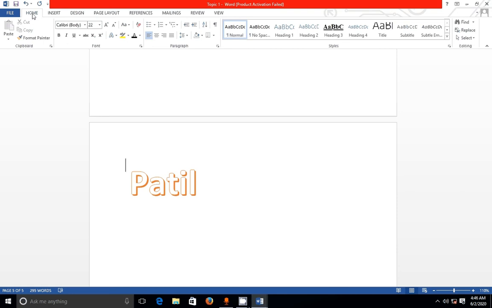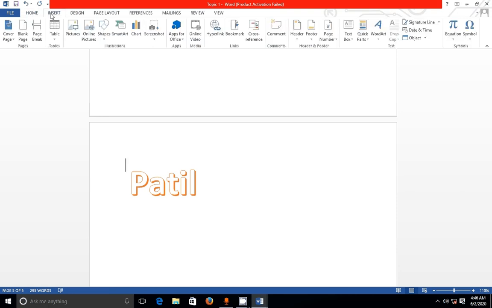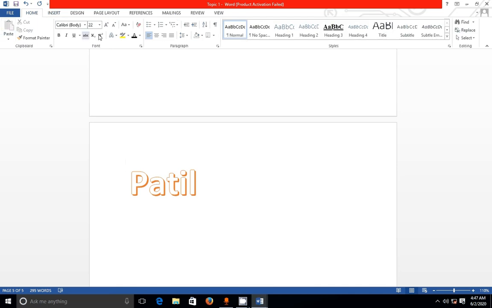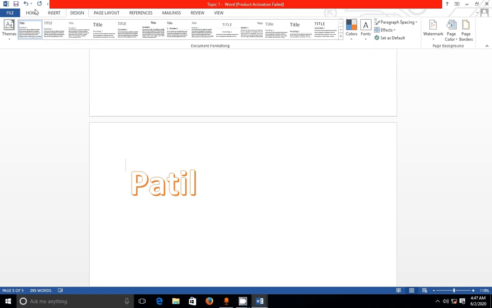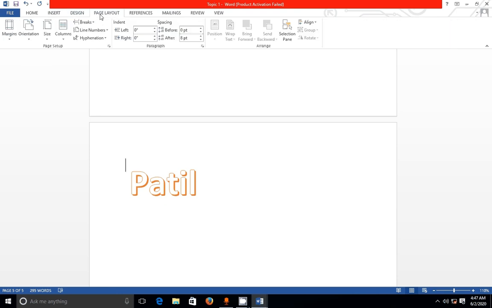How to use Home and Insert, I have already explained these topics. In the Insert section, you are adding tables, pictures, shapes and WordArt. The next topic I will explain in the next video, like your Design themes, Page Layout, set the margin, set the size, set the orientation. Hope you all understand. Have a good day. Thank you.